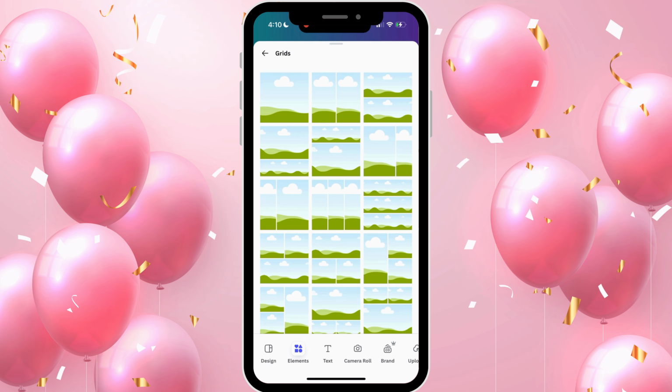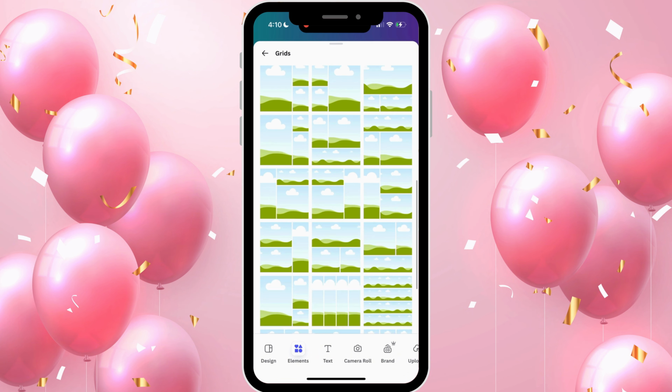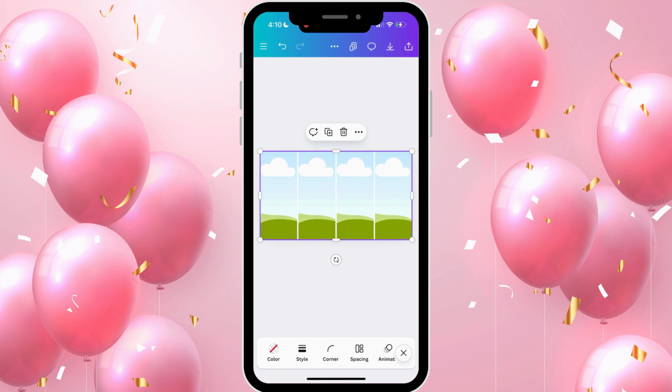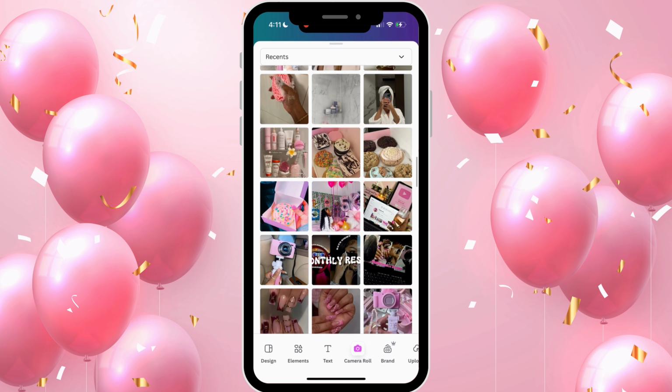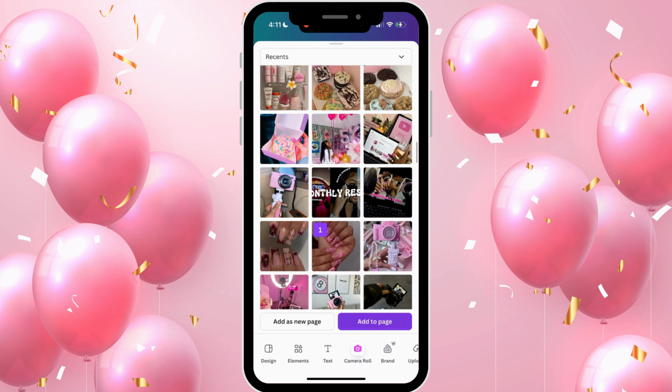You're going to click see all and scroll until you find the option with 4 grids that are vertical. And then you are going to click where it says spacing and put the grid spacing down to 0. Then from there, you're going to click on camera roll and select the image that you would like to go in each grid and drag it into each of the grids.